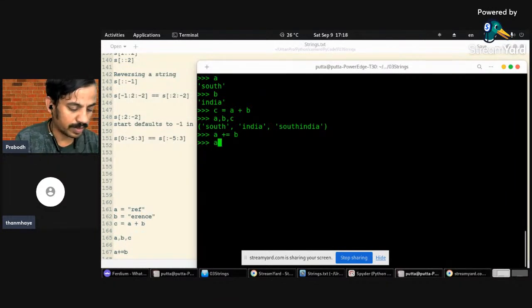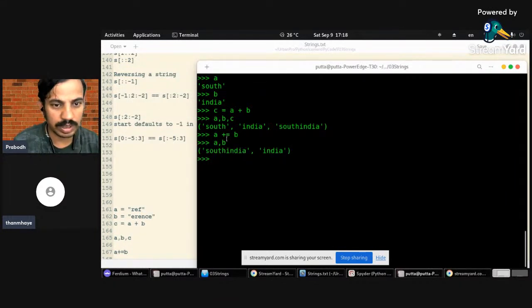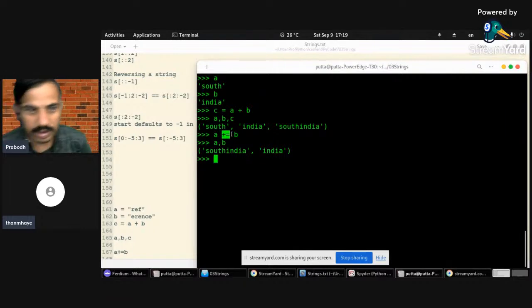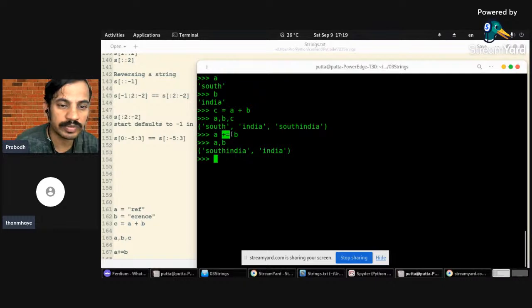So now if I display the values in A and B, see A, which was earlier just South, is now modified to South India. Okay, so this is how we can use the plus operator and the plus equal to compound assignment. So when we use plus with two strings, it performs the concatenation. It adds the second string at the end of the first string. Okay, and if you want to store it back into the first string, you can write a plus is equal to b. Okay, wherein the contents of b gets added at the end of a.